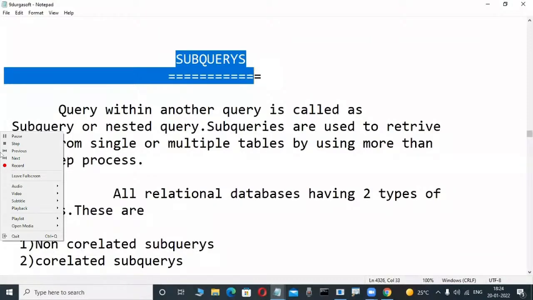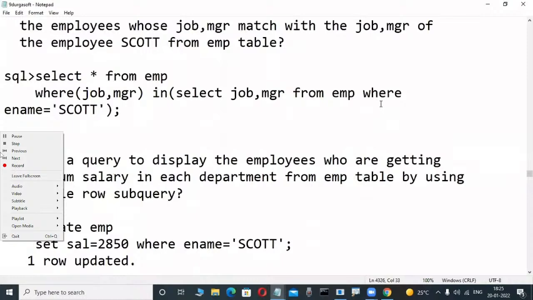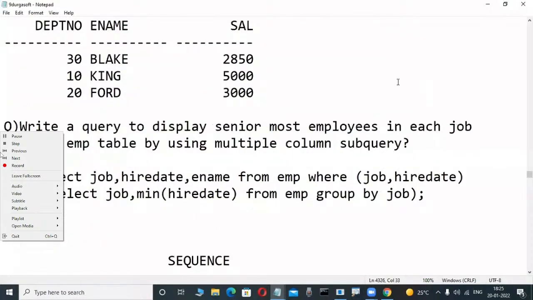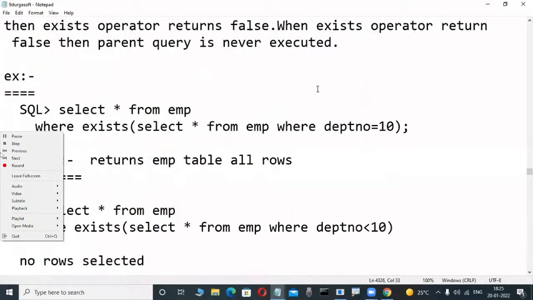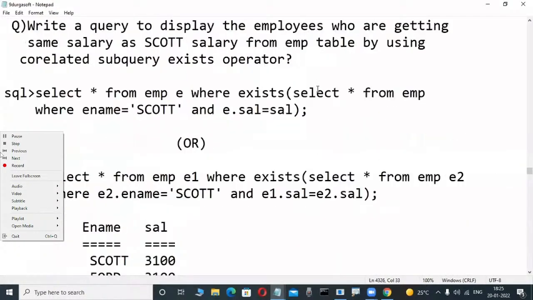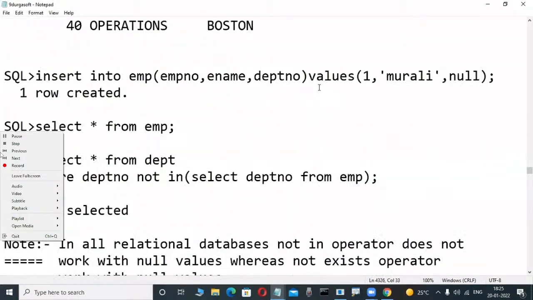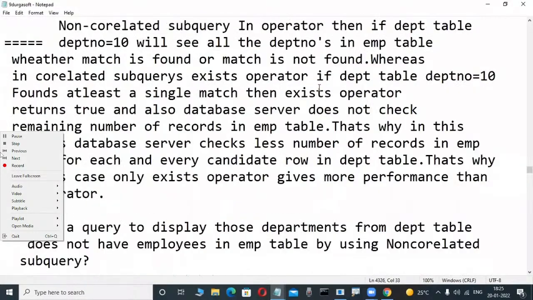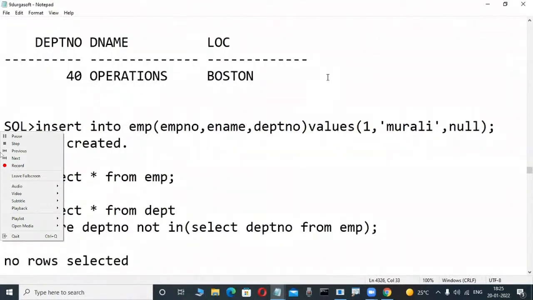In this chapter we learn about interview questions. Suppose you are attending an interview and they ask you to display the nth highest salary employee, the second highest salary employee, or to delete duplicate rows. These type of things are there, and we learn all of them in our course. Some queries are there, and these are all things we become familiar with.